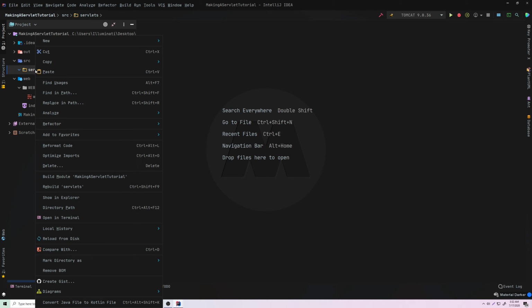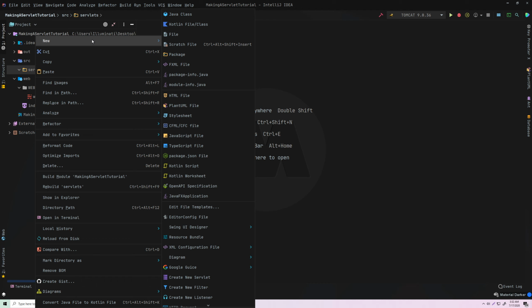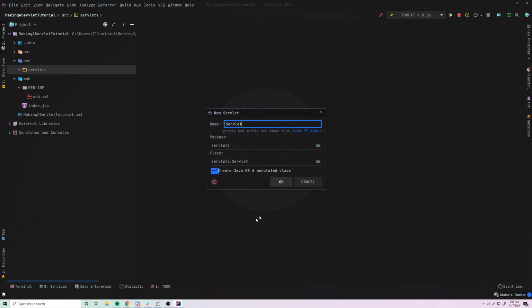So just right click the package where you want to make it and then click new. And instead of Java class, a servlet is a Java class, but we can use this create new servlet option, which will automatically set everything else up for us. It's convention to call it something servlet. So for example, if we make a website where they go to /cars, it would be called maybe the cars servlet. And that will display all the cars for our website or something like that, right? So you can call it whatever you want. Just make sure that it follows the common convention, which is servlet at the end.